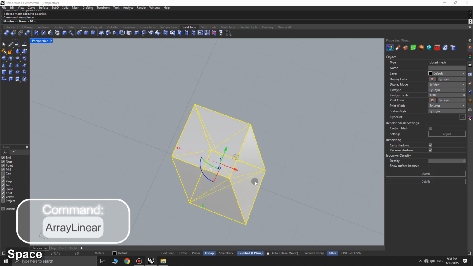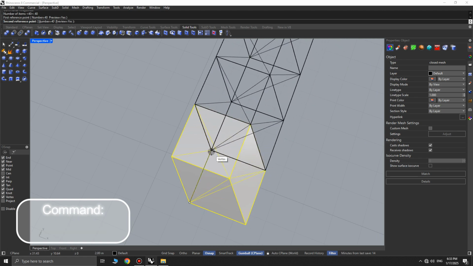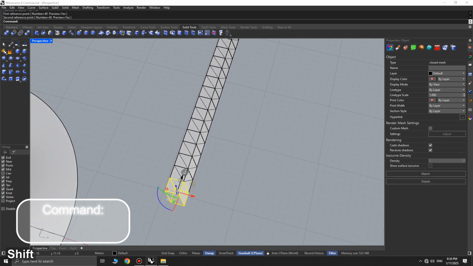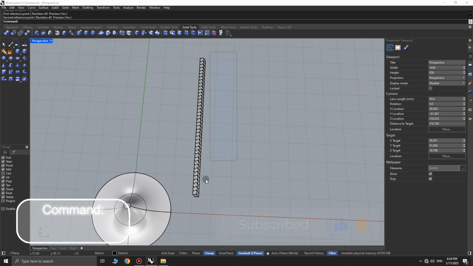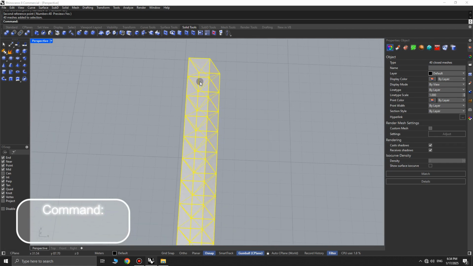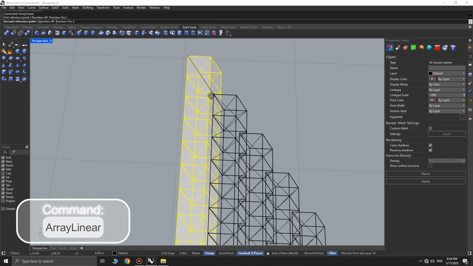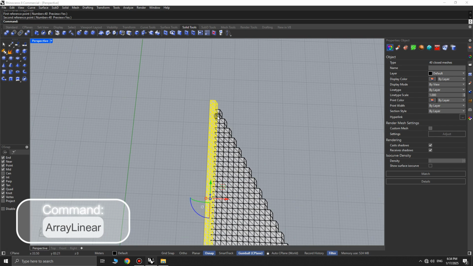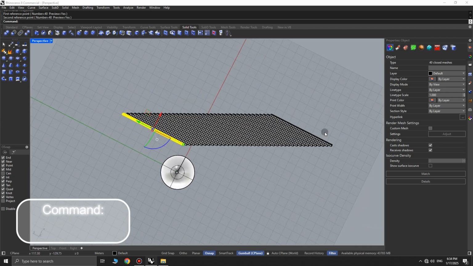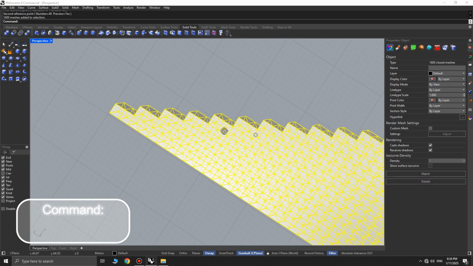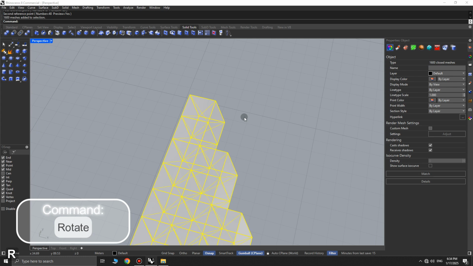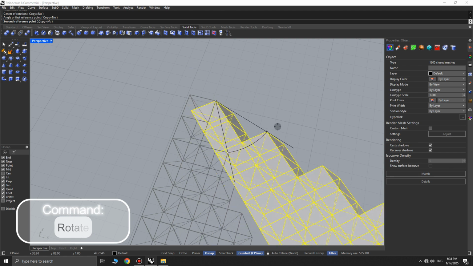Now, use the array linear command to copy the mesh box in the direction shown in the video. I created 40 copies. Then select all the cubes, and again, use array linear to copy them in the other direction shown in the video. This time, I created 40 copies as well. Once done, select all the cubes. Choose the axis shown in the video, and use the rotate command to rotate the cubes so they align horizontally.